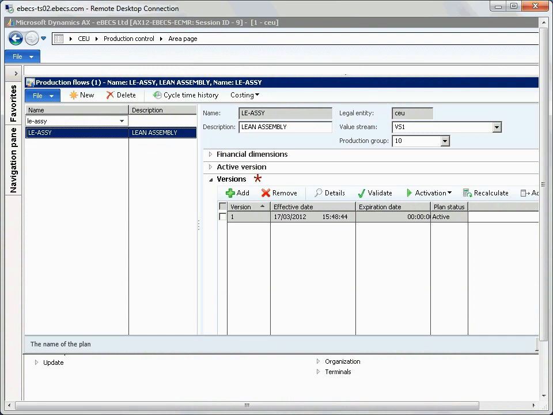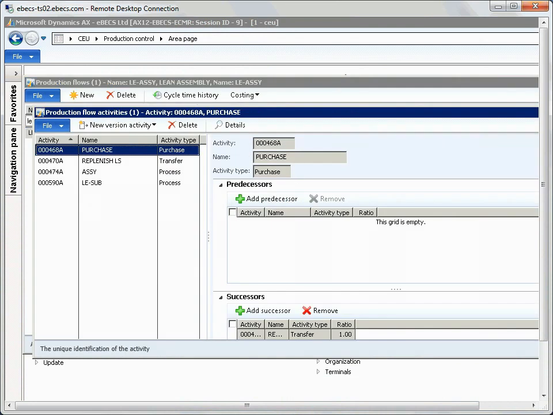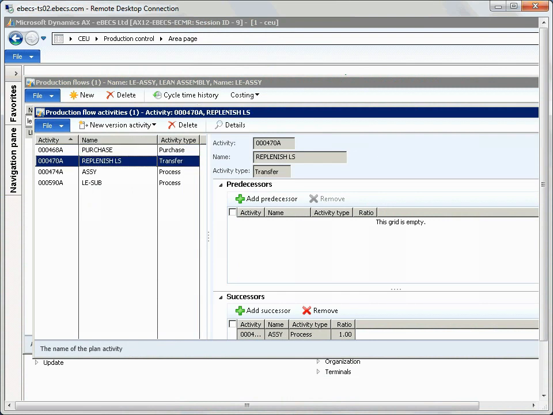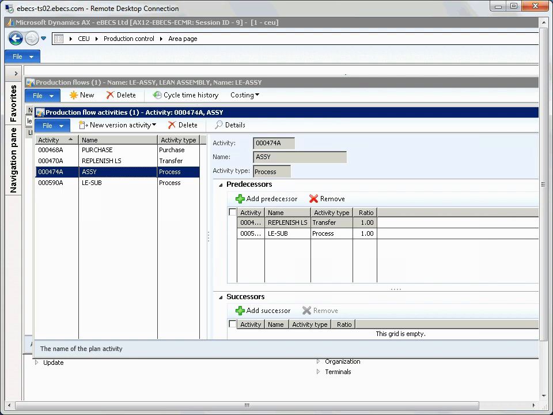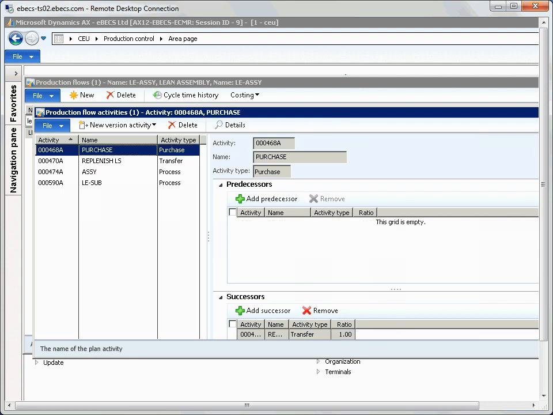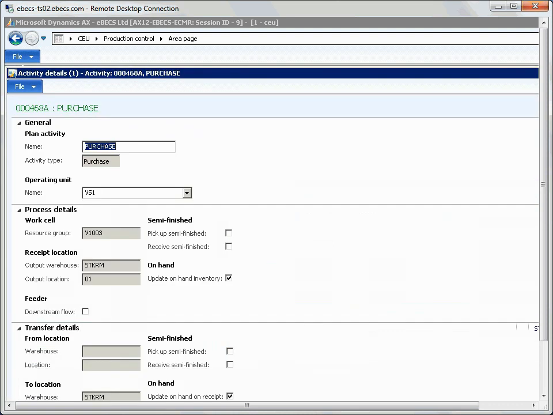There are a couple new things with purchase Kanbans in the lean manufacturing piece of AX. The first piece is that we've added a new activity type to the production flows for purchase. So here's the production flow in our diagram. We've got a purchase activity that's going to pull the material from the vendor to the stockroom. We've got a transfer activity that's going to move the components from the stockroom to the line side. And then we've got a couple process activities here for making a subassembly and an assembly. So let's focus on our purchase activity.